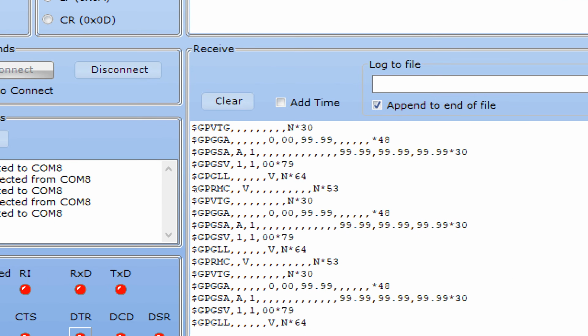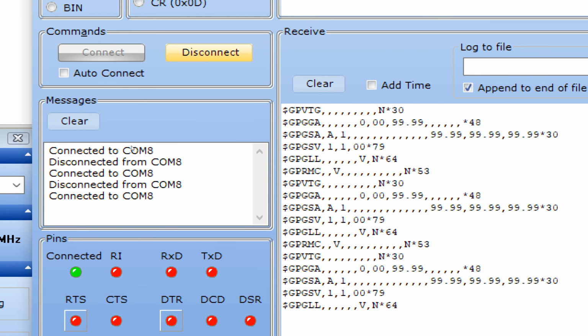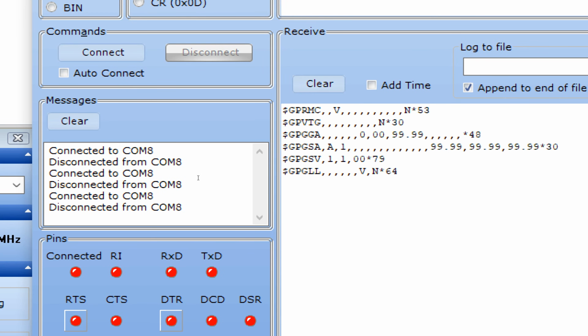See, after 1 second it sends the data by default. It's new out of factory, so by default it has the same setting. So let me clear and get you one packet. See, here this is the packet. Now I am sitting in the basement of my house, so I am not getting much signal for the GPS.